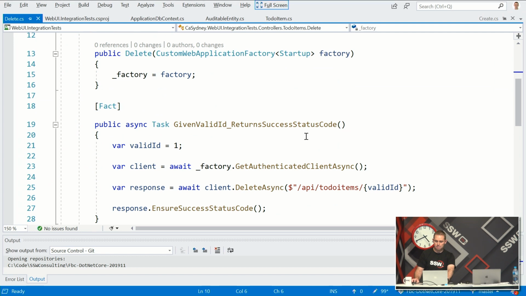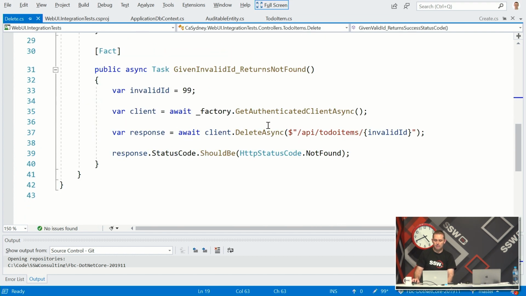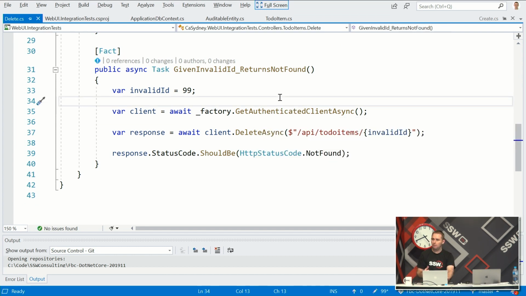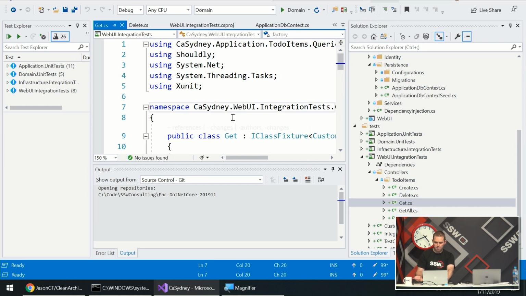So you can see the delete method, it's just checking the basic inputs and outputs. It says, hey, given a valid ID, it's going to return a success status code. And then given an invalid ID, it returns not found. So those are some really nice basic tests that are going to exercise the full stack of our web application and hopefully provide a really great return on investment. You can see that they're really simple to write.